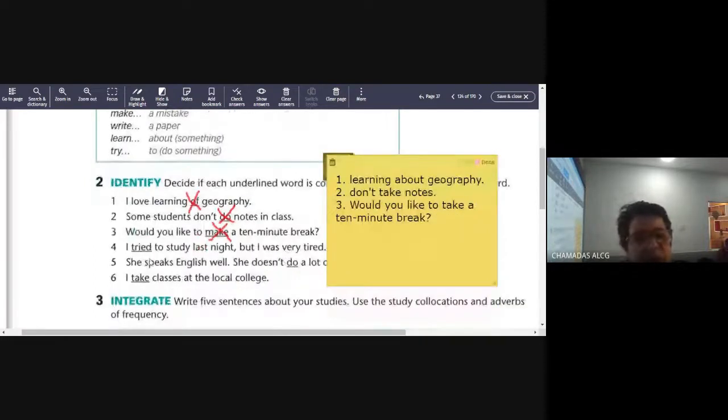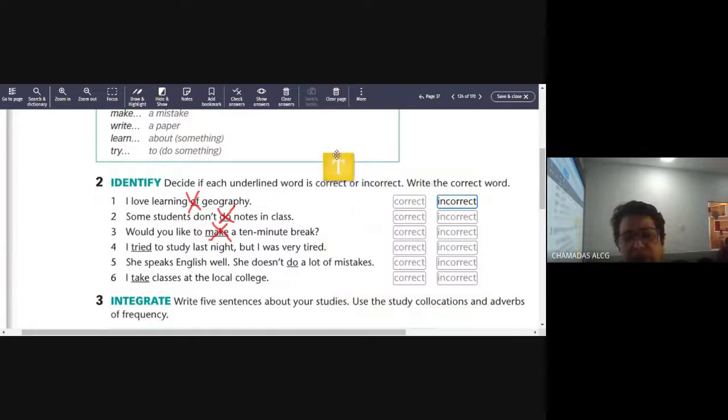Now, number 4. I tried to study last night, but I was very tired. Então, aqui parece que está correto, né? Ó, I tried to do something. Então, I tried to study. Eu tentei estudar na noite passada, mas eu estava muito cansado. Então, aqui a número 4 está correta.